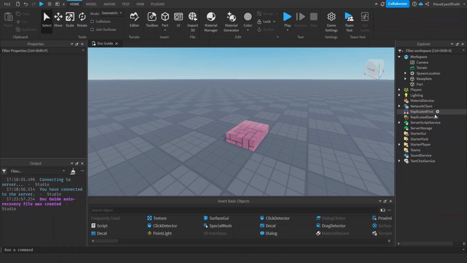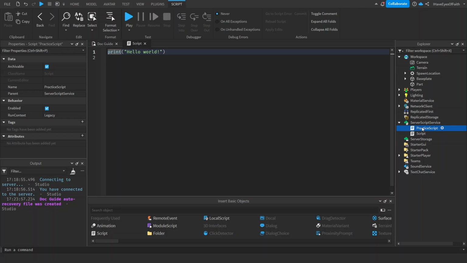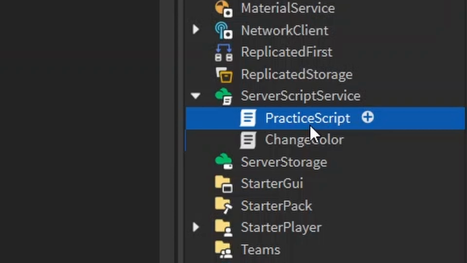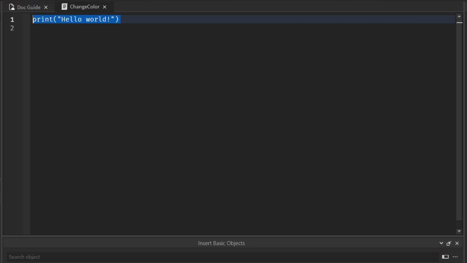Let's open up a script in ServerScriptService to learn more about comments. Let's name it ChangeColor, and I'll get rid of this script. Or you could just rename the old one if you'd like, but I'm just going to get rid of it. We're going to delete all the lines in the script, no matter if you made a new one or if you used the old one. Just delete everything. And I'm going to tell you a little bit about comments.